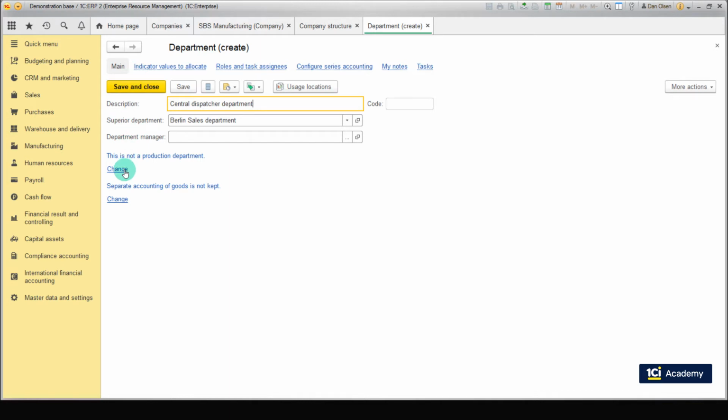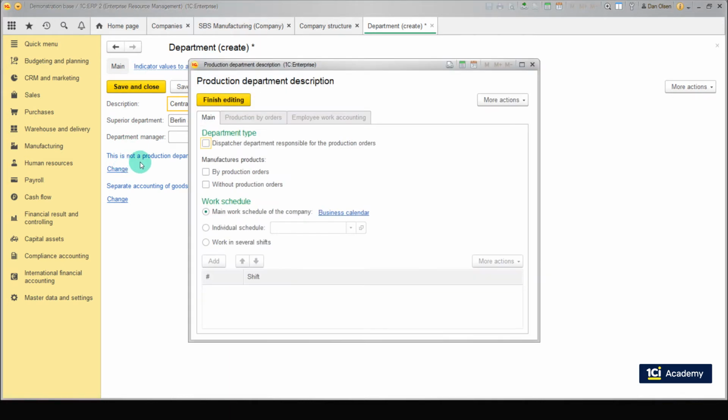Click the Change Hyperlink next to This is not a production department. Select the Dispatcher Department responsible for the production orders checkbox. This is a management department rather than a production one, so make sure no checkboxes are selected in the Manufacturer's Products block. Now, fill the production calendar.